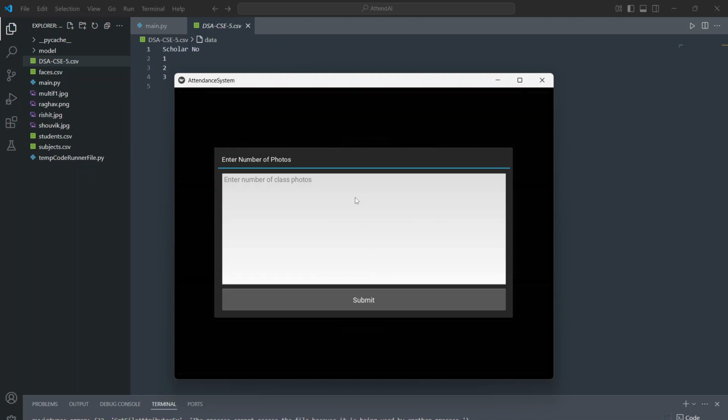Let me select it. Proceed, enter number of class photos. Here it is asking for number of photos because if the class is big enough, all the students cannot be accommodated in one photo. Even if they are, the last person is so small that you cannot even recognize who he is. So how will the computer recognize it? For that you can input more photos here. If you want to enter two photos of the class, one for the front section, another for the back section of the class, then you can do that.